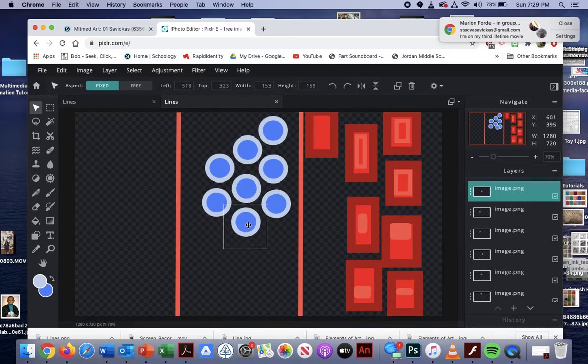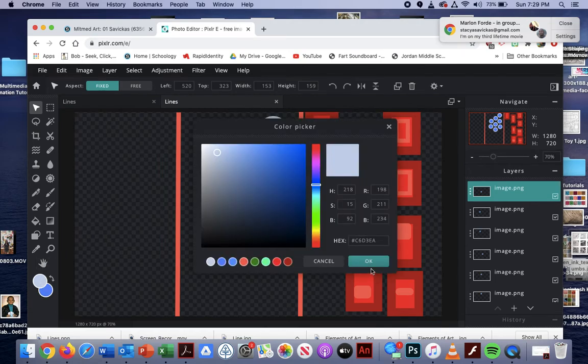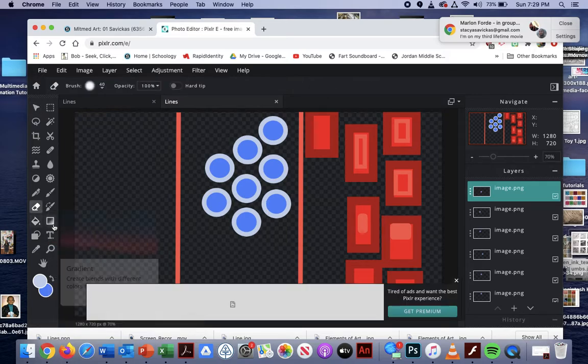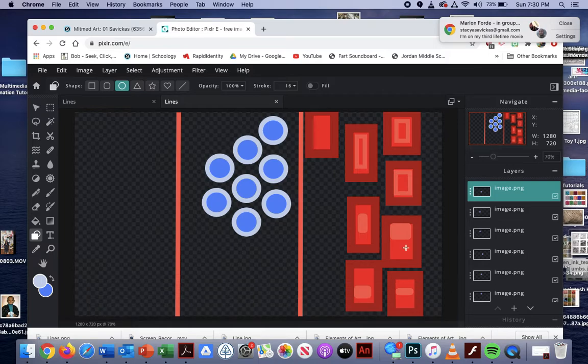Okay, 1 shape. I wonder if I can make my shape see-through. Like I just want an outline of a shape, not a stroke. No fill. So just the outline. I'm gonna make my stroke a little bit thinner. Let's try. And I'm gonna do the same color. Oh yeah, I like that.